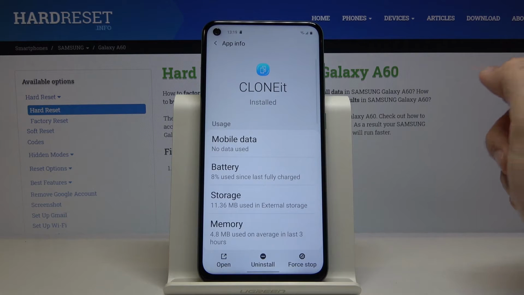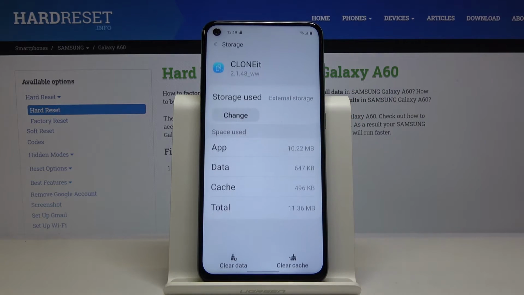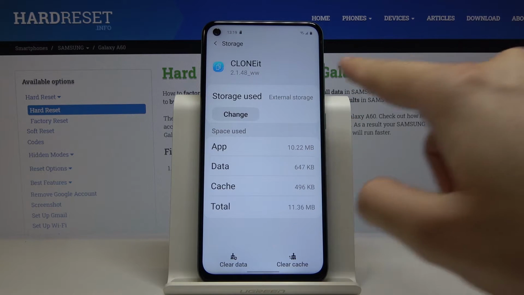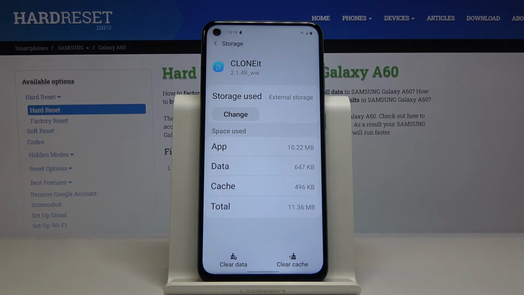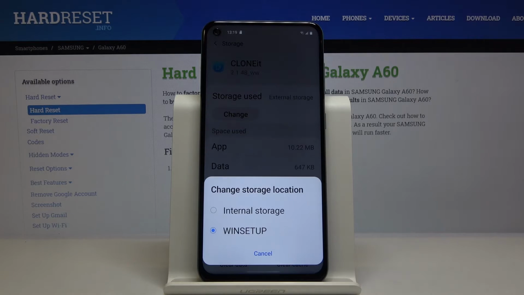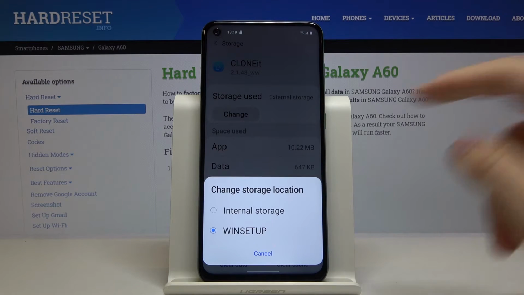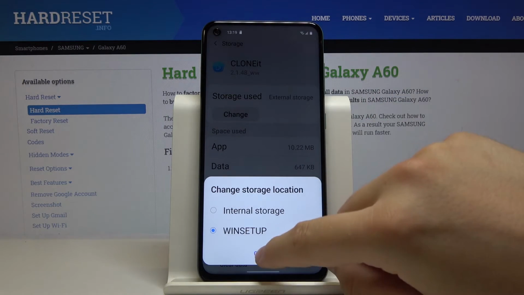Okay, and right now when we enter once again on the storage, you will see that the application is moved to the external storage. And when you want to get back to the internal, you have to select and just do the same.